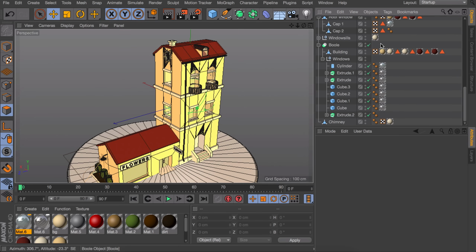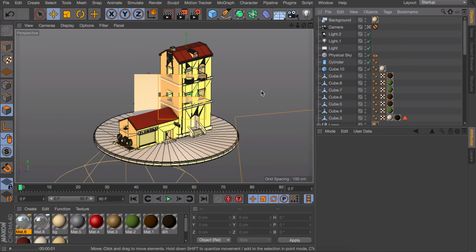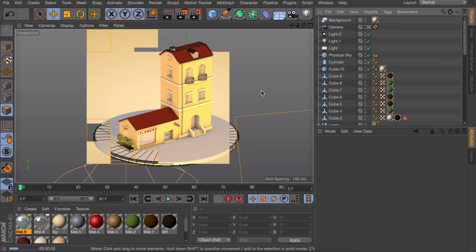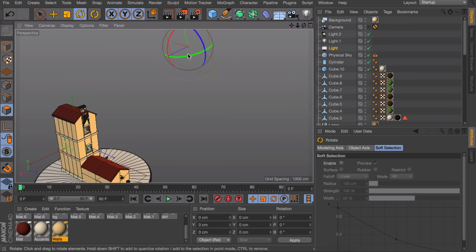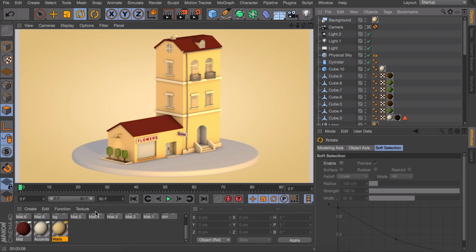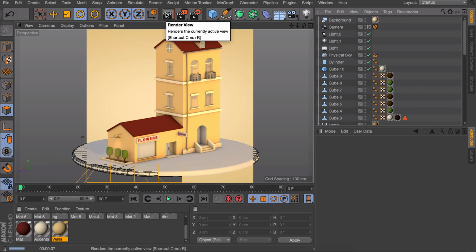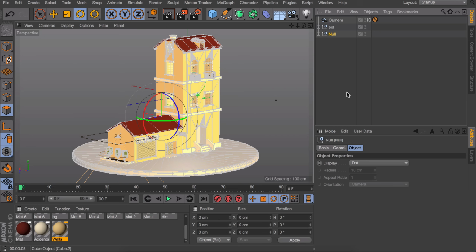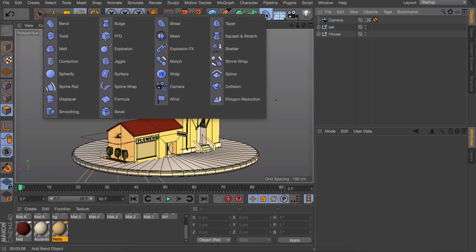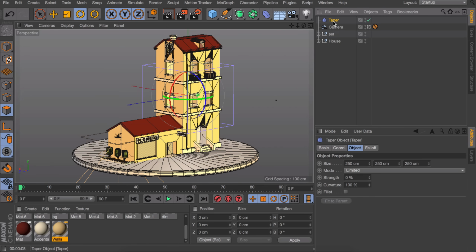So that's basically it. Now it's just up to you to fine-tune everything you want, the lighting, the camera position and the colors, until it looks good to your taste. I have one final bonus trick for you. If you select all the objects that create this building and group them together, you can go up here and select any of these deformers, but let's take taper and drag them inside of the group.